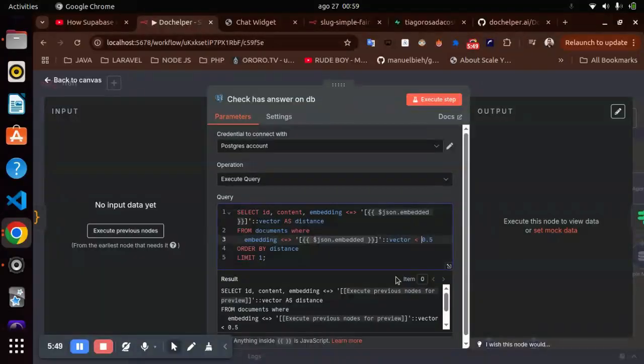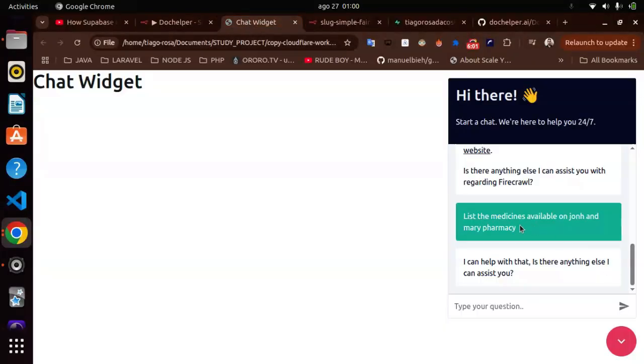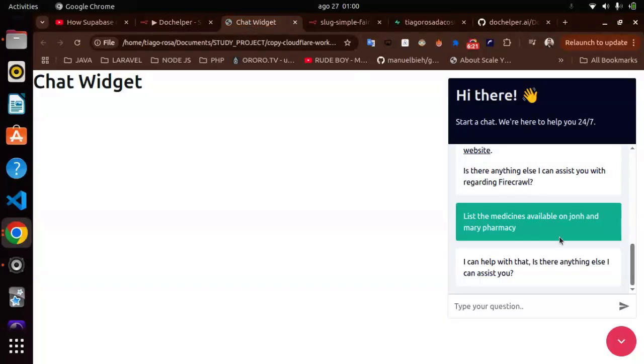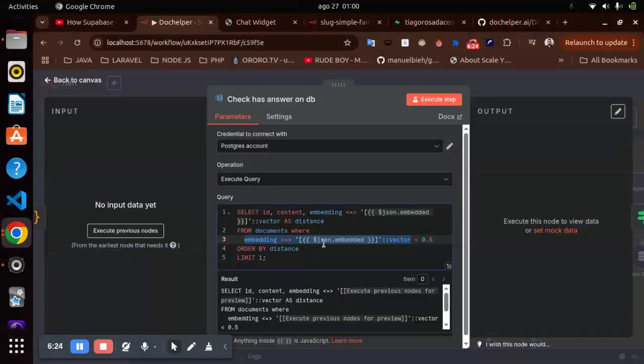0.5. The important point is that if the comparison generates a value close to zero, it means the question I asked and the value I have in the database are close, similar. If the value returned from this condition is like 1.0 or more, you probably have a problem, because what you're asking is not similar to anything in the database. This is what this query does.